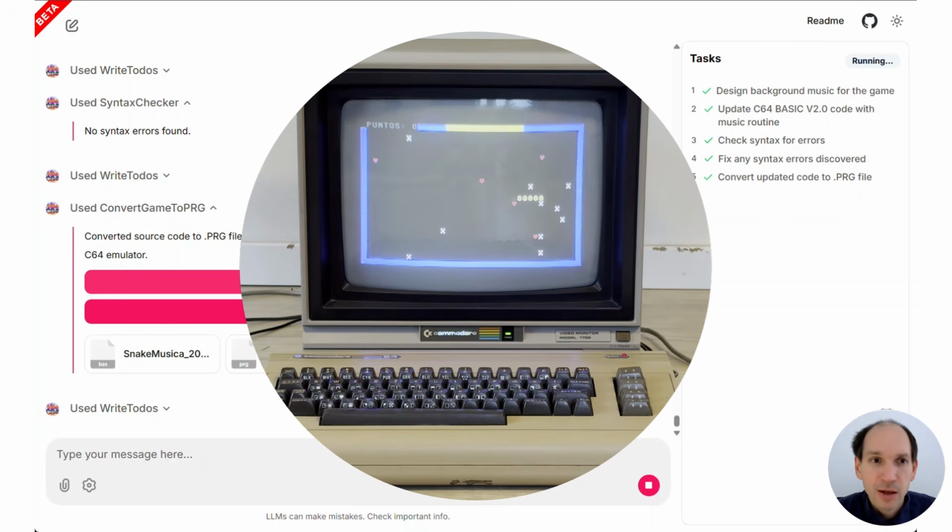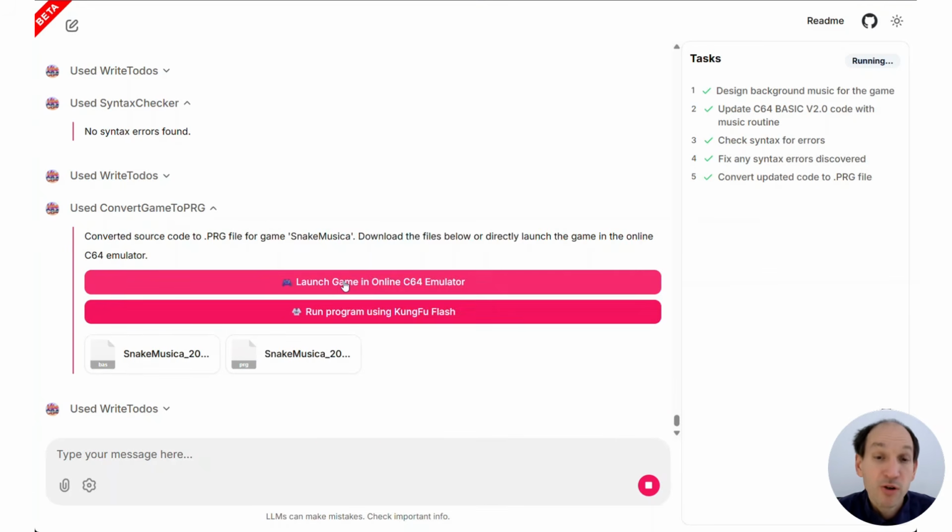Not bad. It did create some sort of music, but it's a bit underwhelming. But we can try to fix that. So we can ask the AI to do a more complex music. And while we are at it, ask it to make the screen flash when the snake hits a wall.